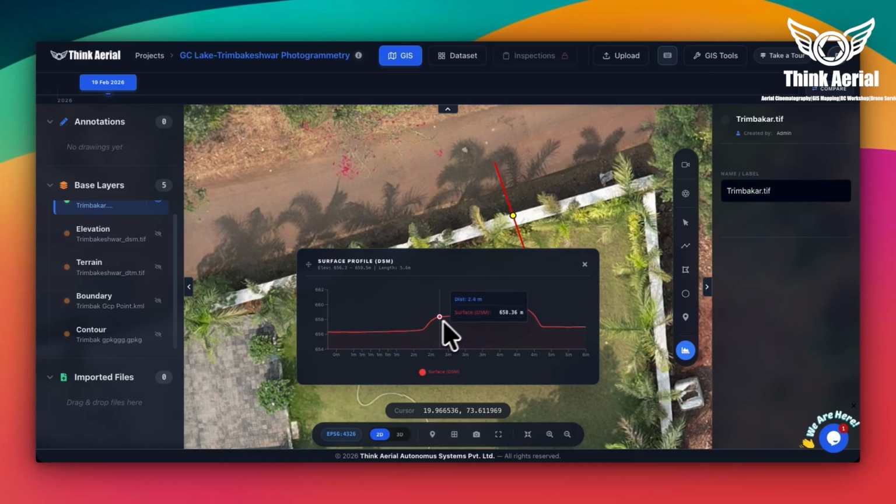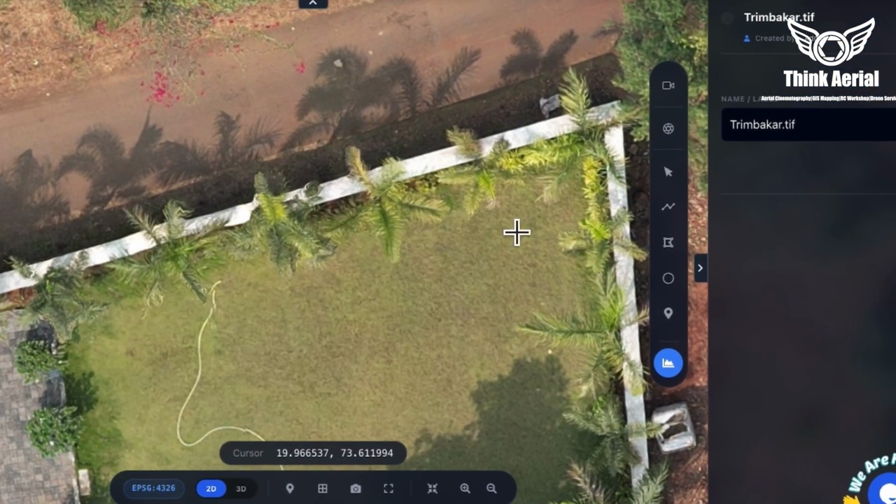Select Surface Profile, then mark the required points on the orthophoto to draw a path. Once the path is created, a graph appears at the bottom of the screen, displaying the surface elevation along the selected path. Next, let us create a terrain profile.